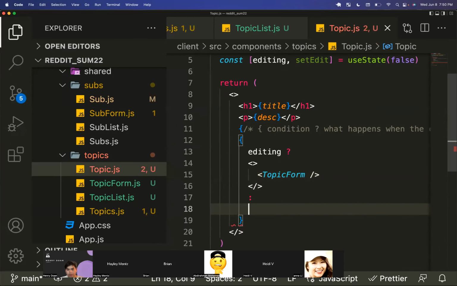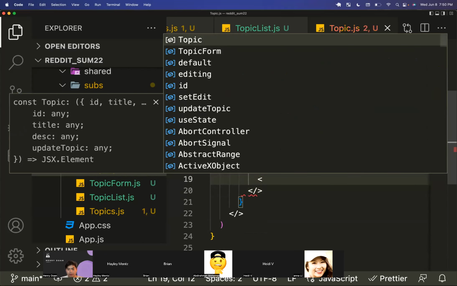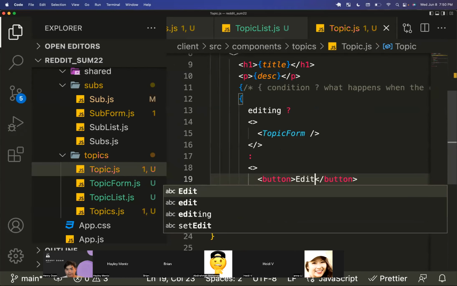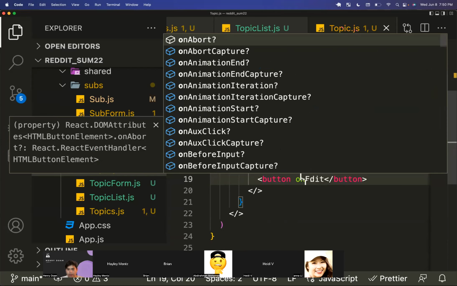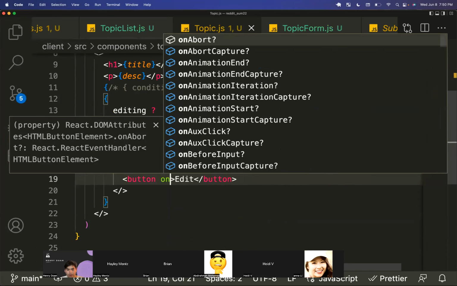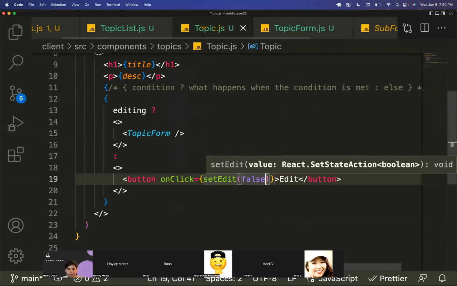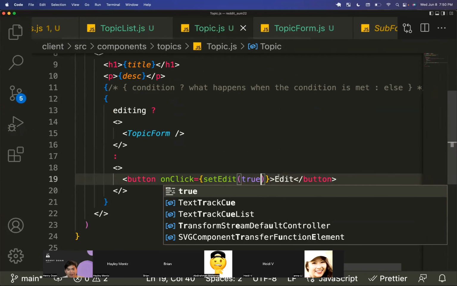Else, what we want to do is display our buttons. So we'll have one button here that says edit. When you press on the button, it will display the form. So let's write out that functionality: on click, set edit to be, not false, it's already false, to be true.